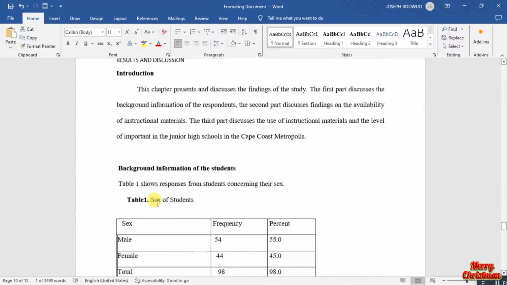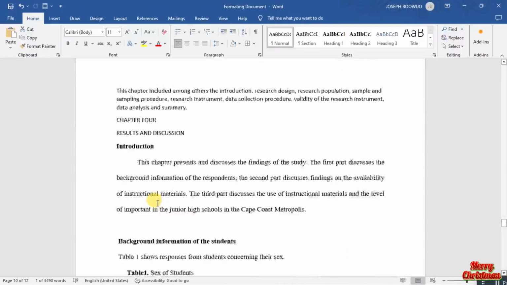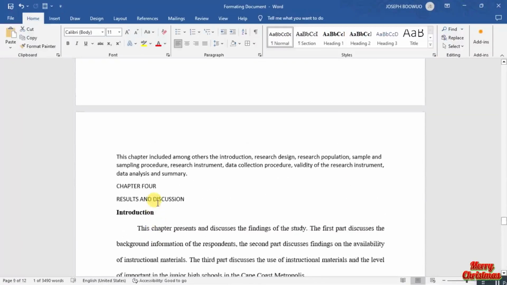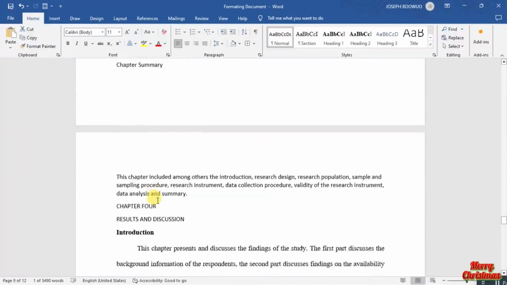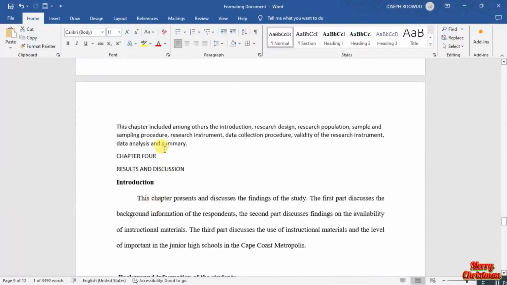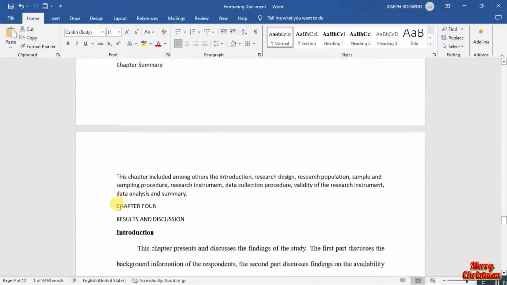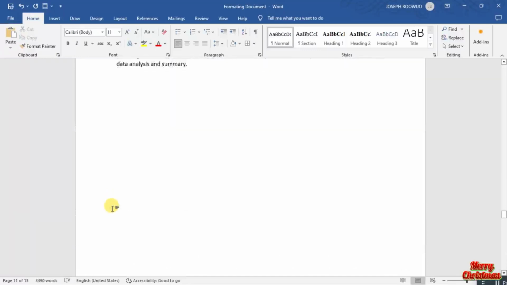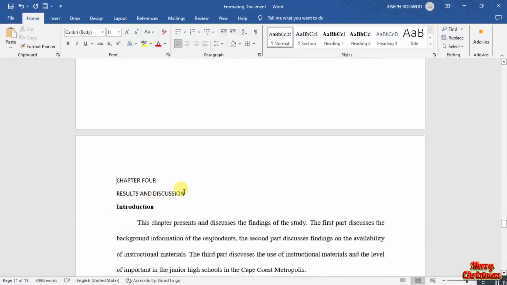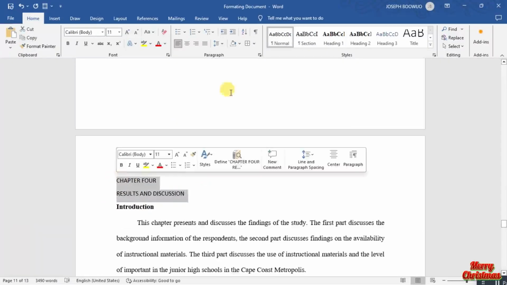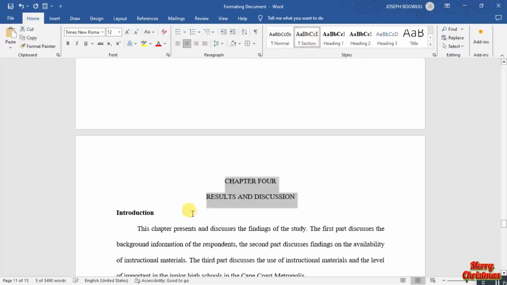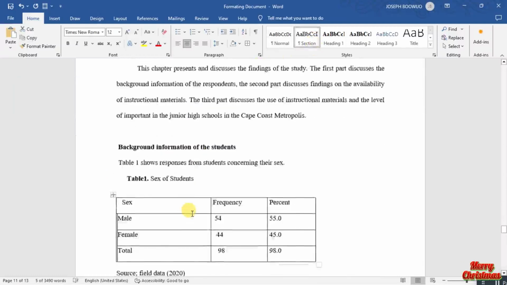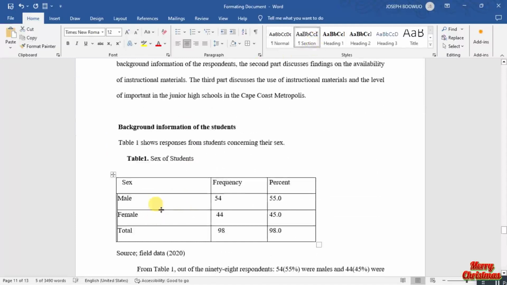But I want us to go to chapter 4, where there are tables for us to deal with. You understand? This chapter 4 is also included with chapter 3, so I want it to be on the first page. Put your mouse cursor at the back, press Control and Enter. It's going to send you to a different page. You understand? Now make sure you apply the header.